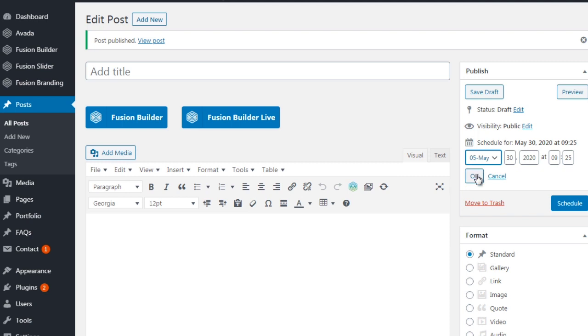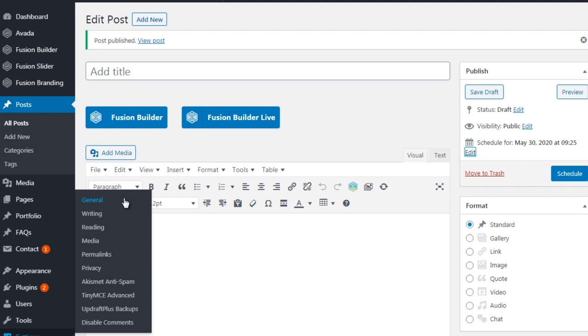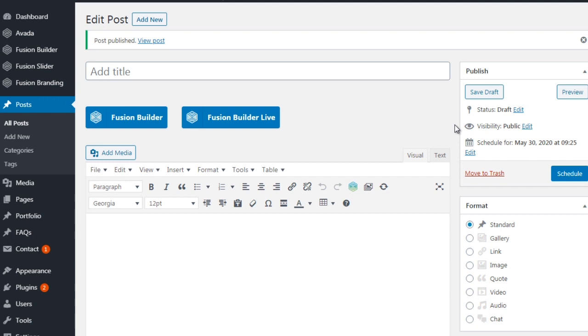Now, before I do that, how do you know exactly what time zone this time is matched to? Well, to know that, you can go down to settings, go to general, and set your time zone there. It could be your own time zone or one that you choose. That way you know exactly that whenever you schedule a post, it is going to be released on that day at a specific time. Otherwise, if you don't know what time zone you're using, you're just guessing.